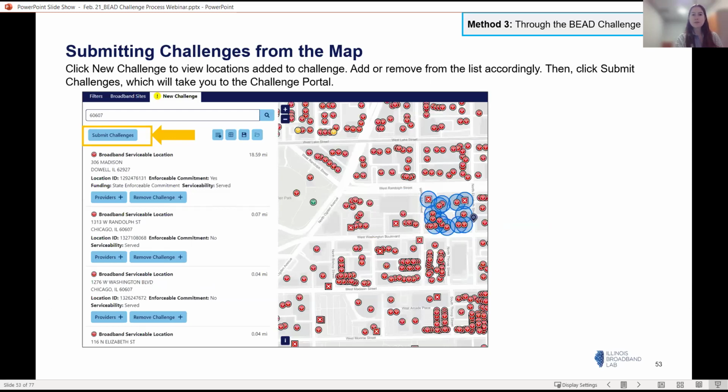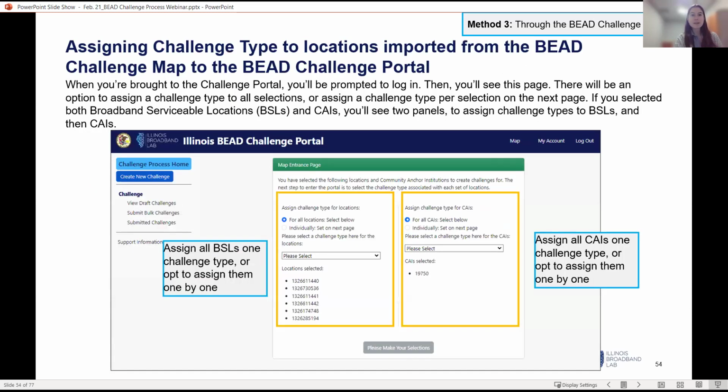And then once you feel good about your set of challenges in your shopping cart, you can go ahead and click Submit Challenges. You can see the button on the left-hand side in orange. So this will take you to the challenge portal. This is the piece that has not been live. This will be new as of Tuesday.